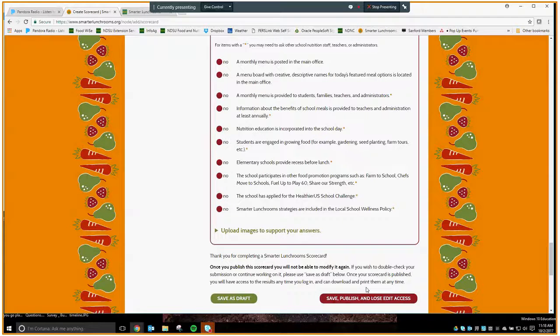And then, when you are doing your scorecard online, you can save it as a draft. So if you need to come back to it, or if you're waiting on getting some pictures or finding out some info from the main office, you can save it as a draft and then come back to it and edit. Once you're done with everything, you can click Save, Publish, and lose edit access. So that means once we click this button, then I can't go back into the scorecard and change my answer or say yes, we do provide recess before lunch. So just knowing that we won't be able to modify it once we submit.